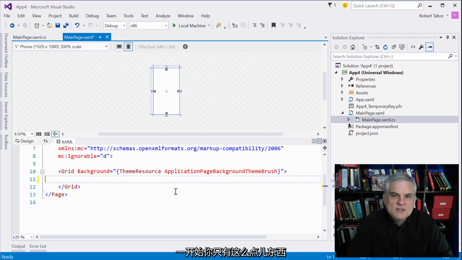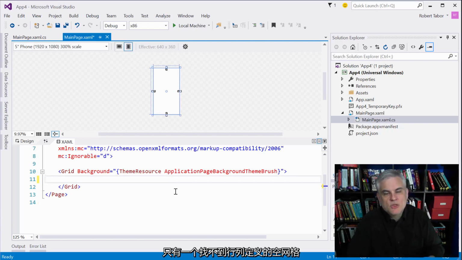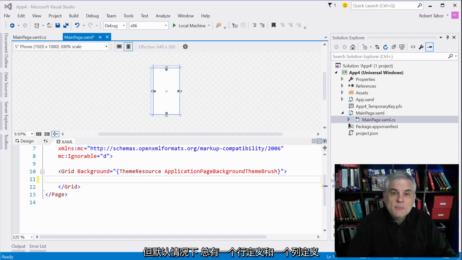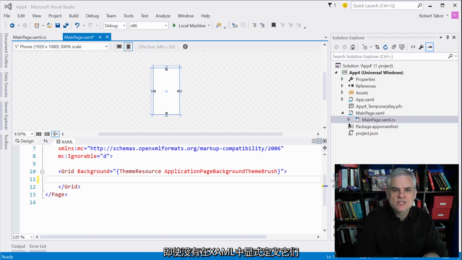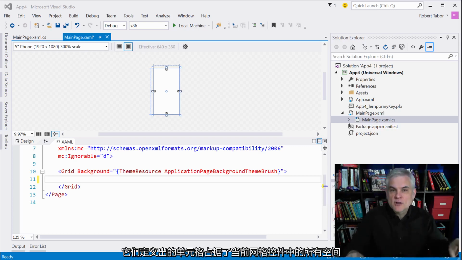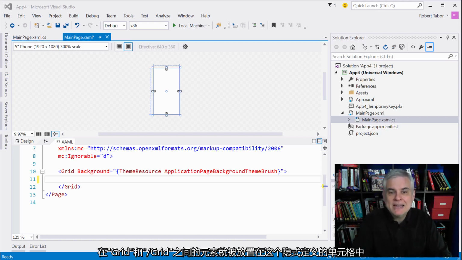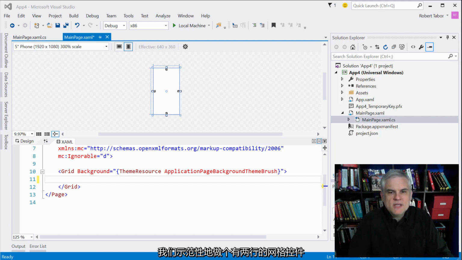That's pretty much all you're given to get started. You get a single empty grid with no rows or no columns defined. However, by default, there's always one row definition and one column definition, even if it's not explicitly defined in your XAML. And these take up the full vertical and horizontal space available to represent one large cell in the grid. Now, any items that are placed between that opening and closing grid element are understood to be inside of that single implicitly defined cell.